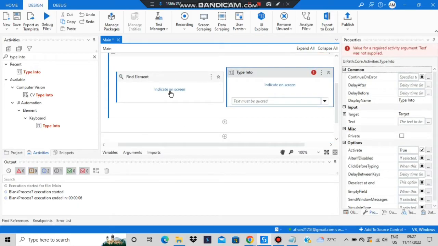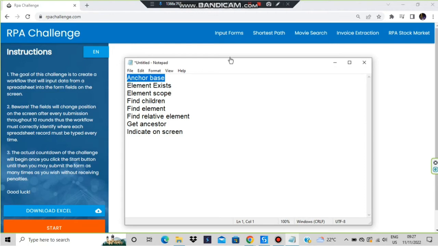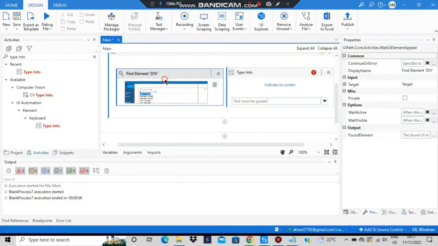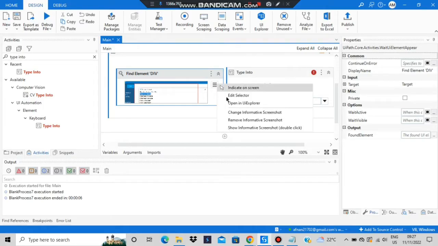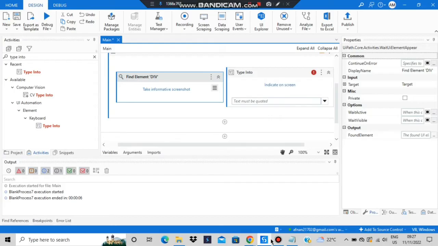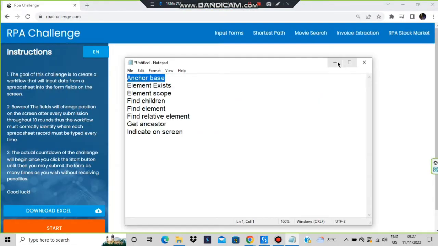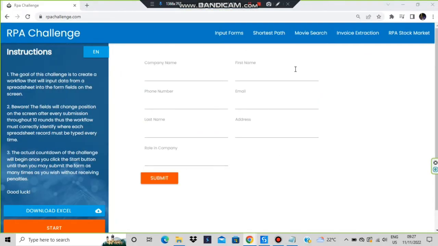Find element, if I click on indicate on screen, at that time it is opening this one. Wait, I have to close this one. Wait, I'll remove this. See, I have to open this website. Okay, this website is just for tutorial purposes. You can open any website, but by using this website you can easily understand what I'm trying to say.